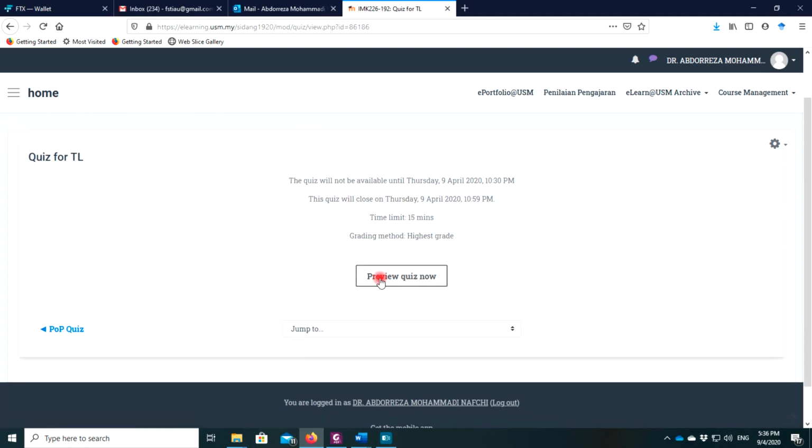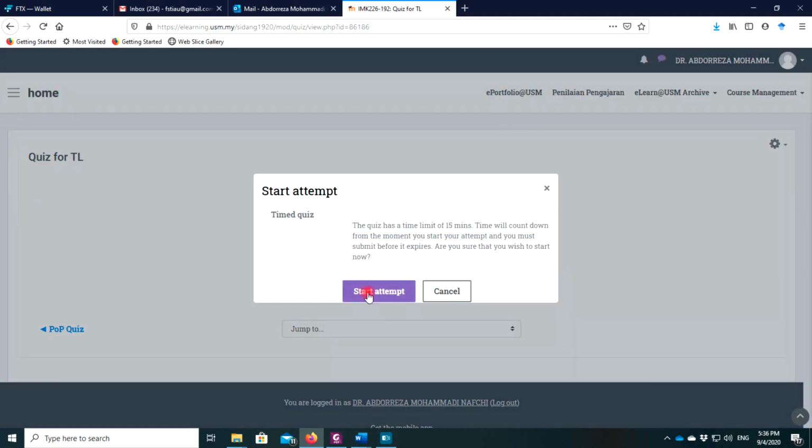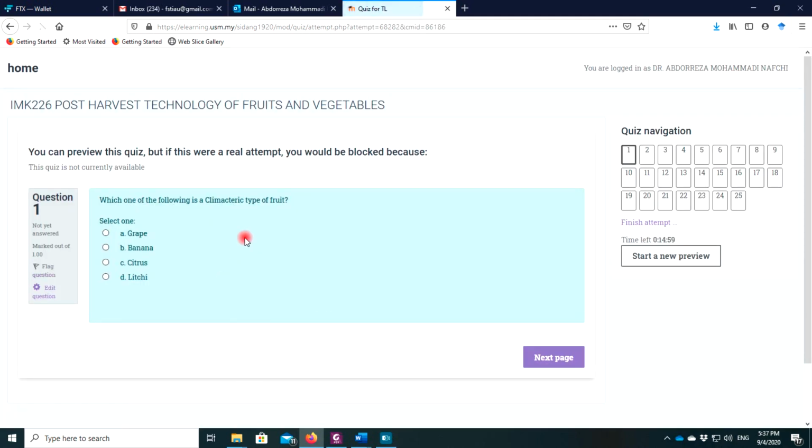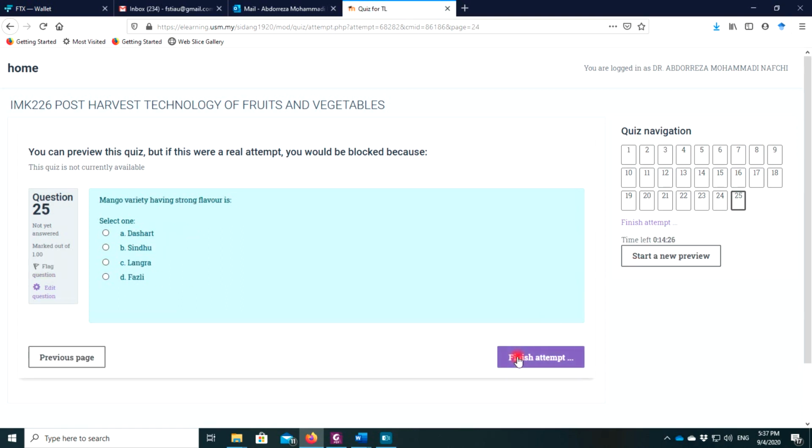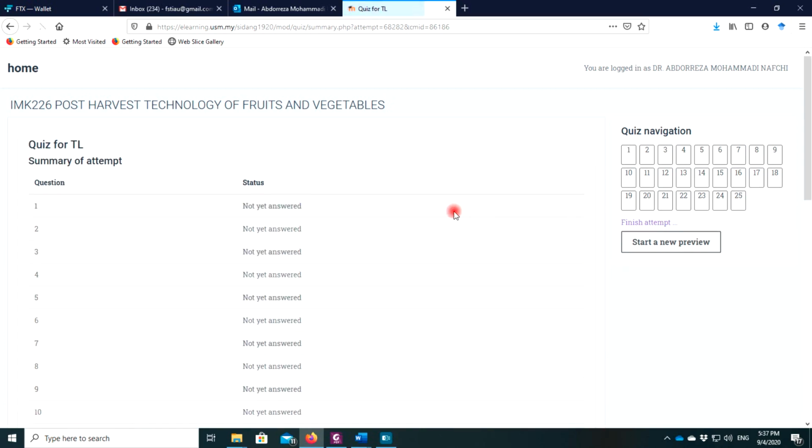You can see we have now preview. You can preview, check the quiz, and you can see it's one by one, which one of the following, for example, and then you can choose the answer and then check one by one the question. And if anything here is misunderstanding, it's coming wrong, you can go back and edit.